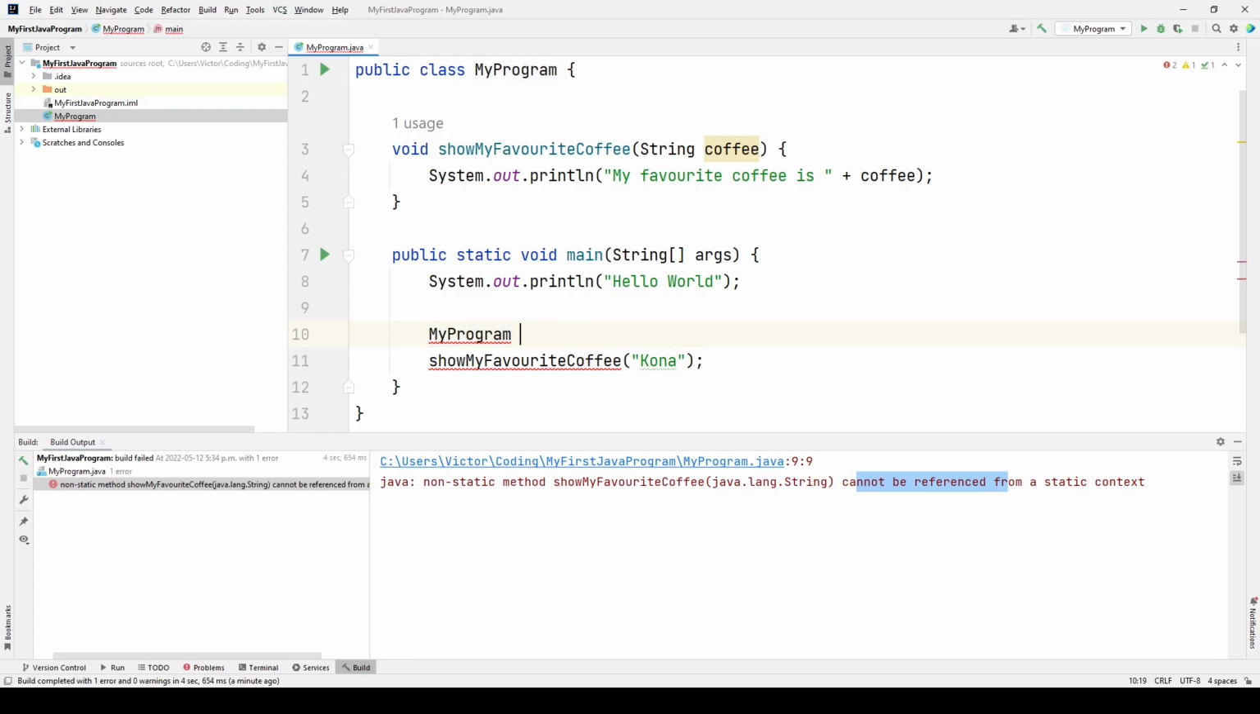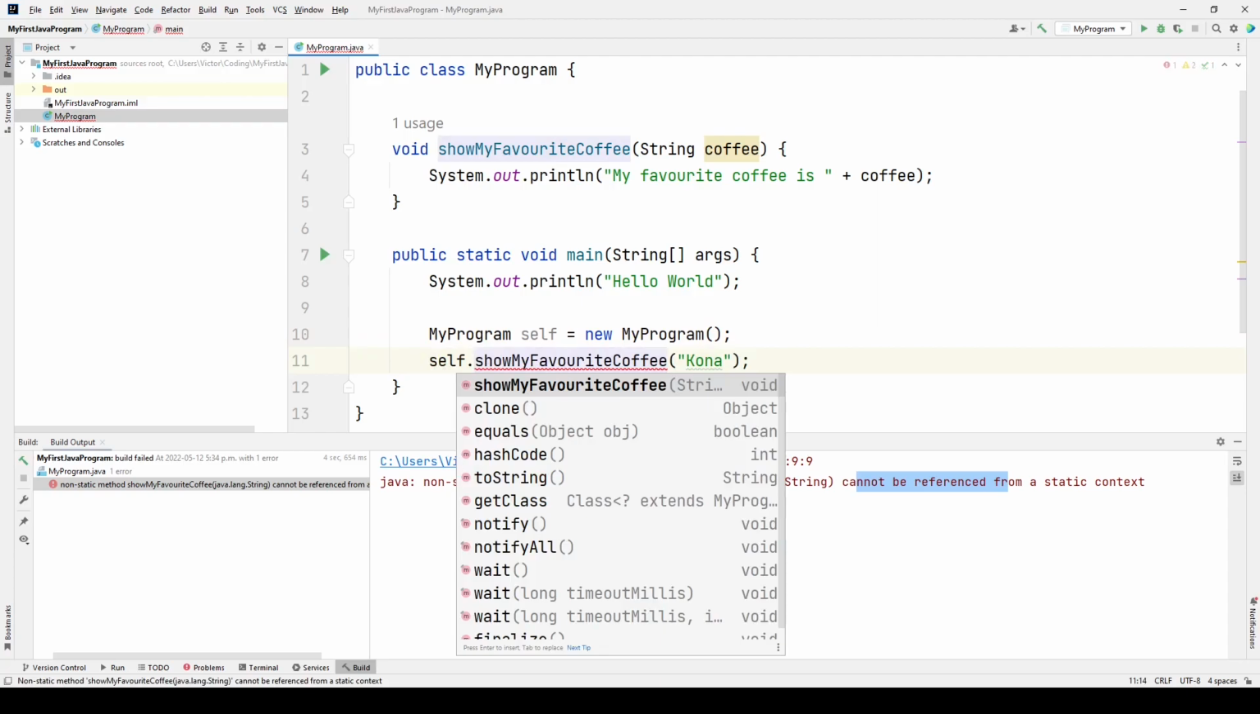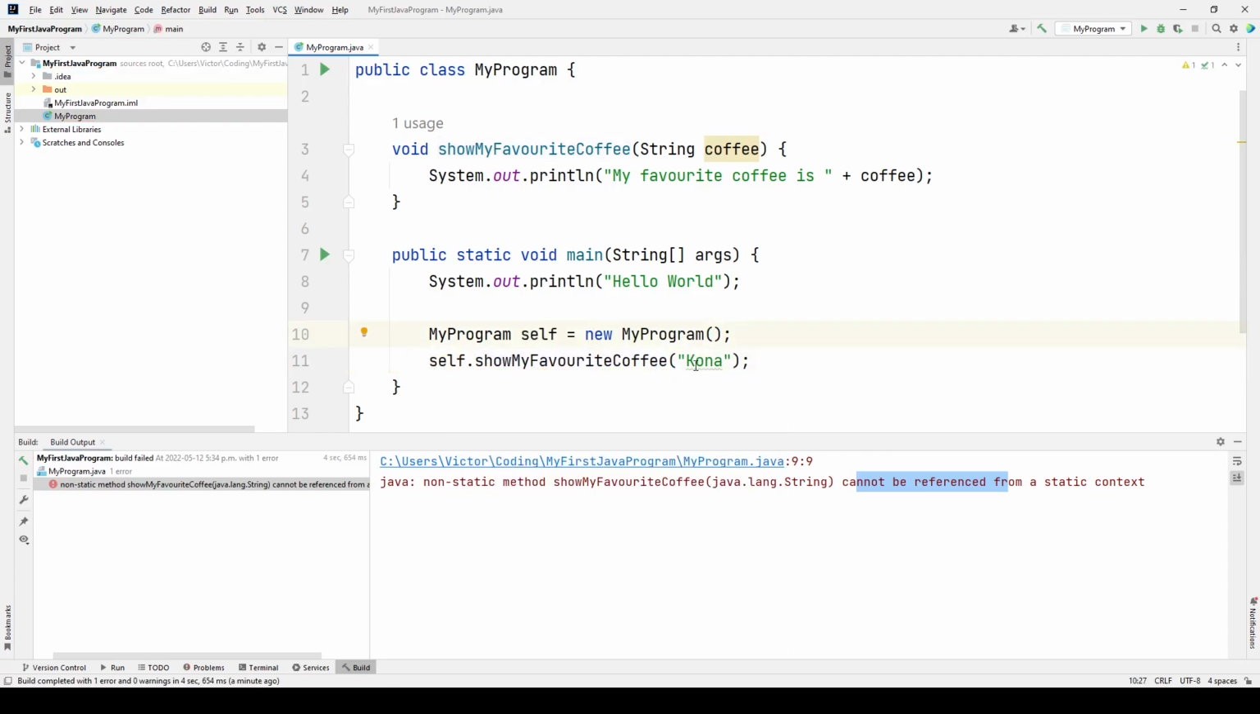So I'm going to use the type, and typically this variable is called self, and then I'm going to use new MyProgram. By doing so, I'm creating an instance or object of this MyProgram class. Next, I'm going to use self dot, which is the dot operator of this object, to call the method that is associated with this object. You see that the red line has been removed because now we have an object and we can call the method associated with it. So this method actually exists.